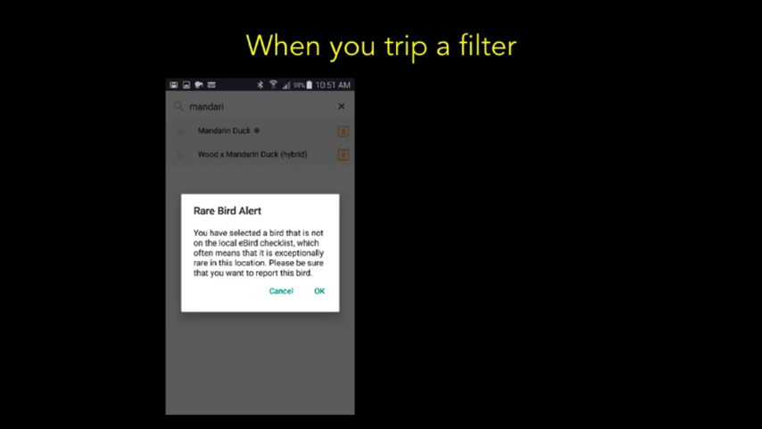If you're on the mobile app, this is what I run into once in a while. I know you can't read this. So I'm out walking down my street and I enter Mandarin duck. So I get this message: rare bird alert. You've selected a bird that is not on the local eBird checklist, which often means that it is exceptionally rare in this location. Please be sure you want to report this bird.